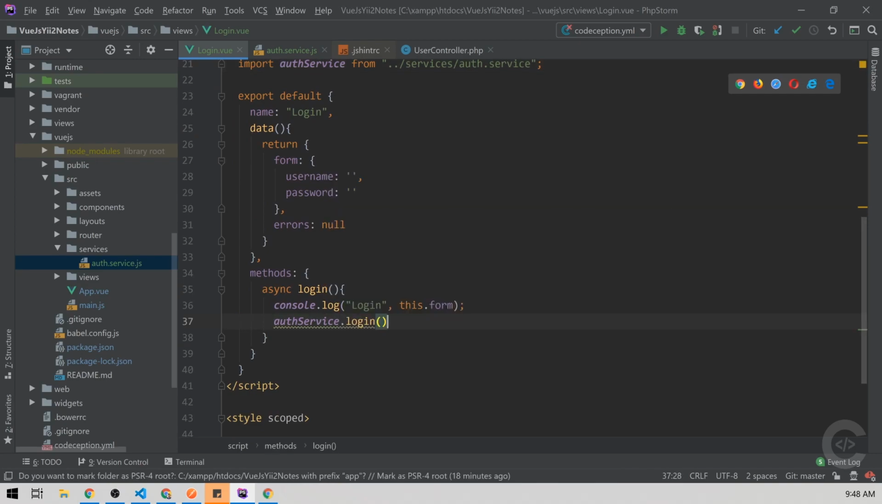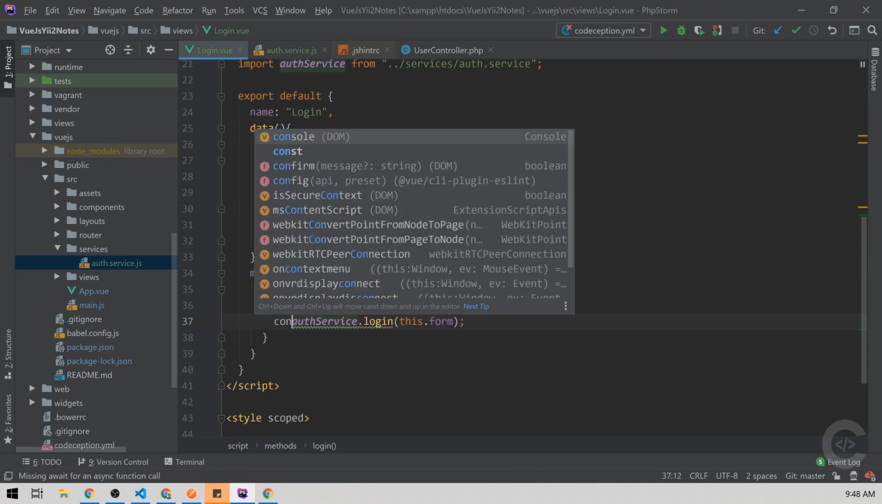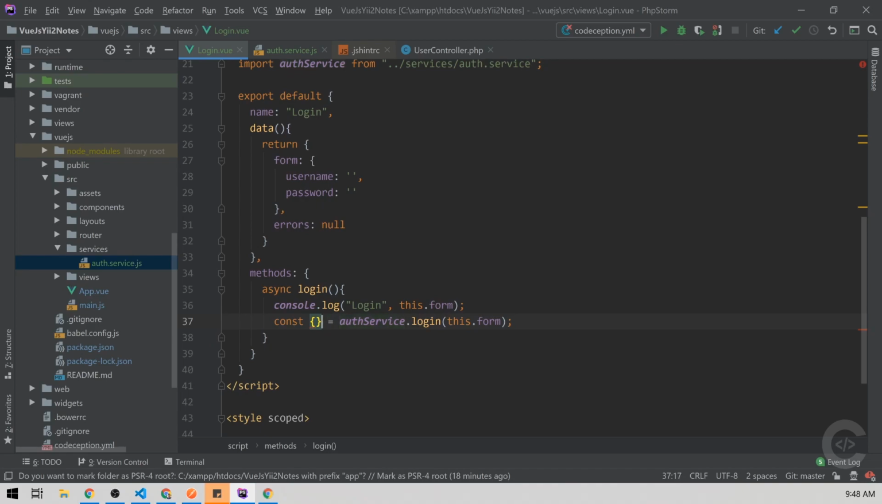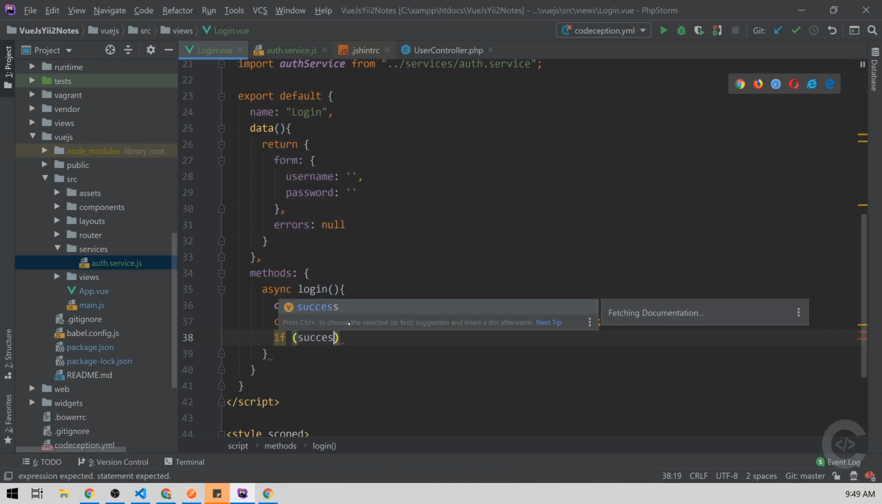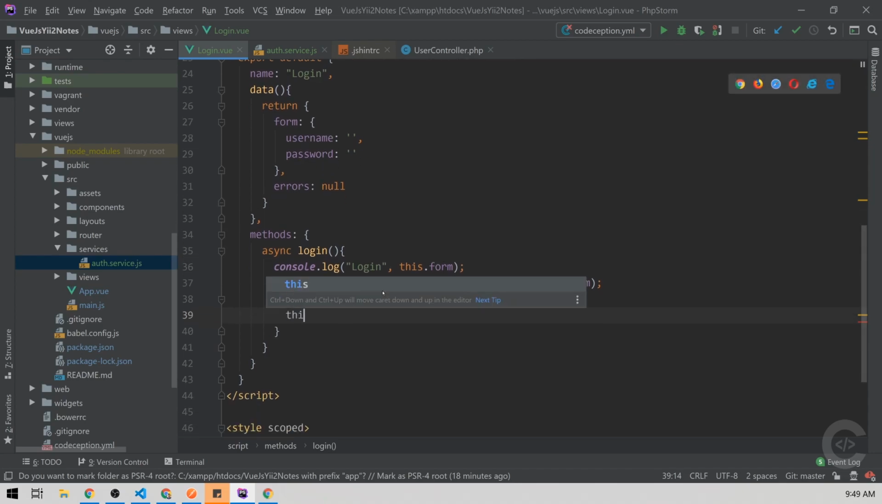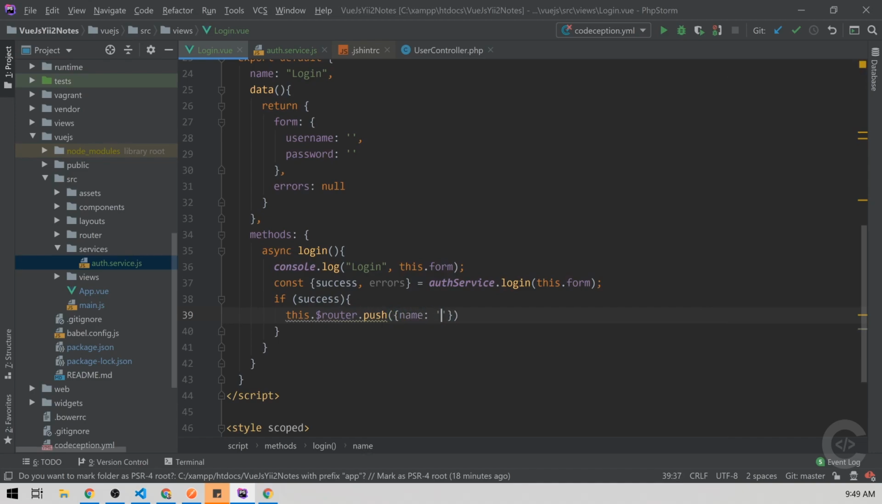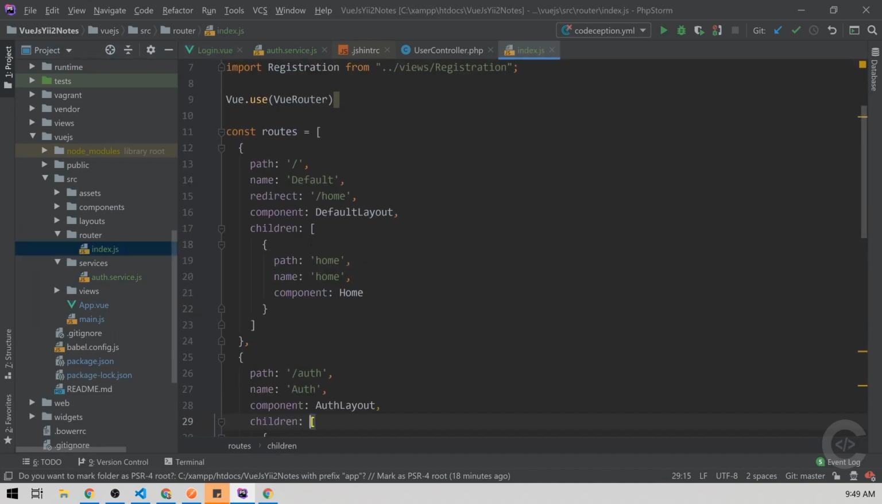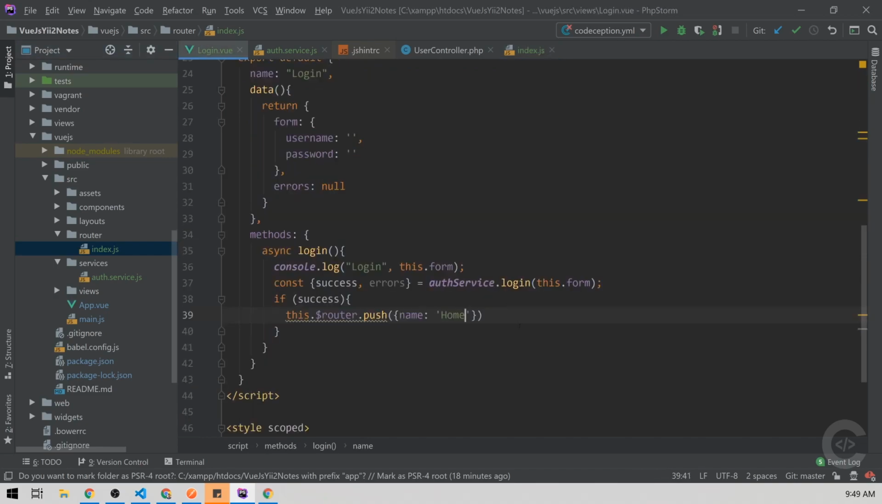Let's call login, let's pass this form right there, and if that was successfully done, let's await this, and let's get here success and errors. Okay, and success will either be true or false. If success equals true, then we just need to redirect the user to the home page. So this is router push, and we pass there the route name, which is, I guess, home, isn't it? So router index, the name is home. Just lowercase home.